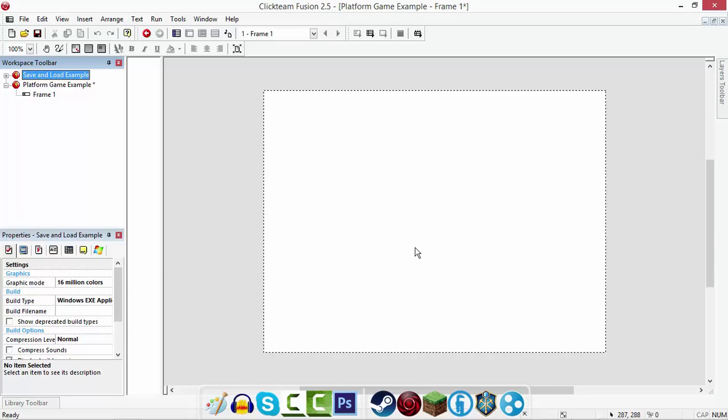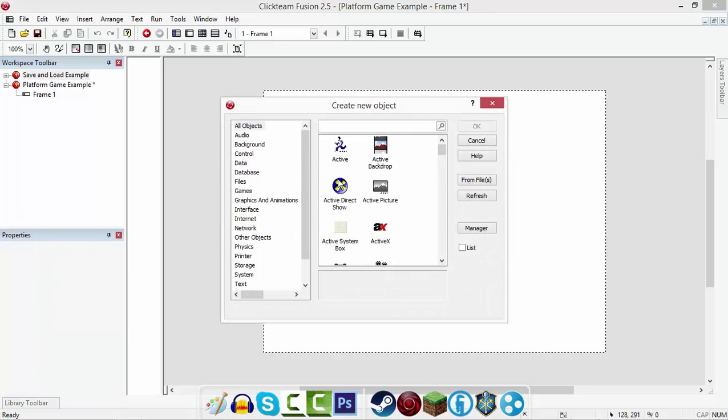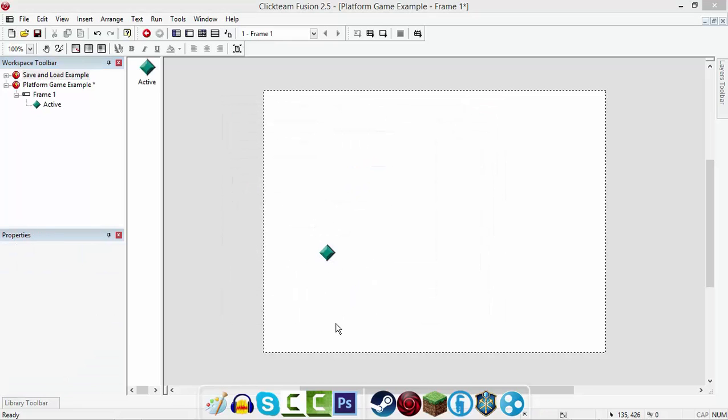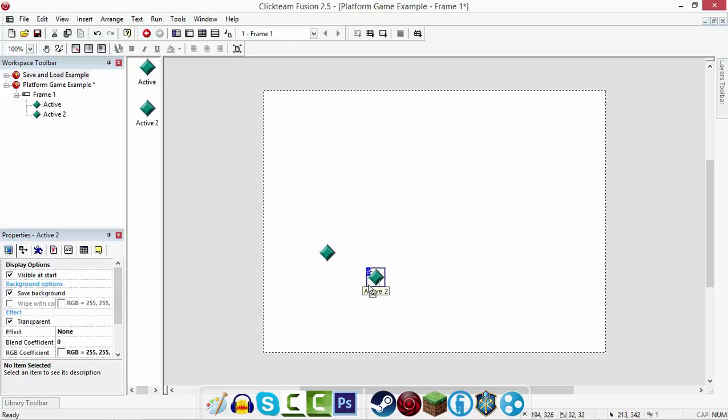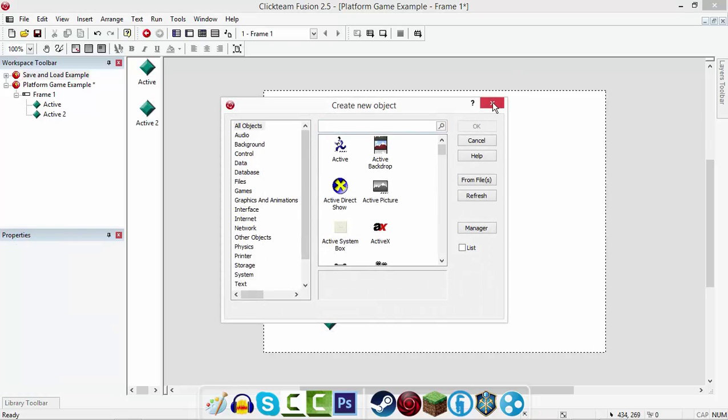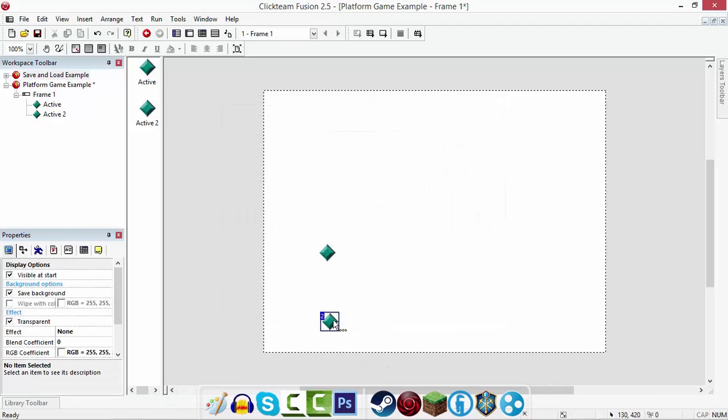This is Xedos Gaming here, and I thought I'd do a quick platform tutorial for you. So first we're going to create two actives. One's going to be our player and one's going to be our platform. You do this by simply double clicking on the screen and clicking active and then pressing somewhere.